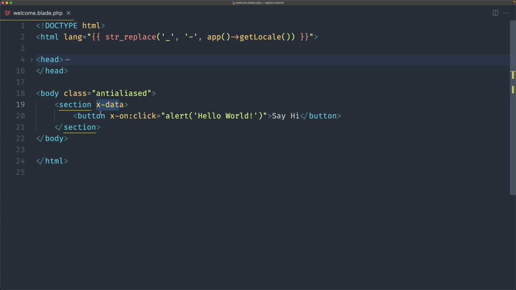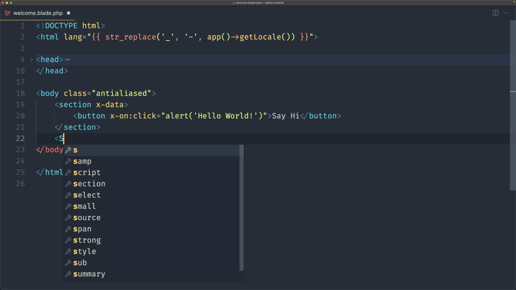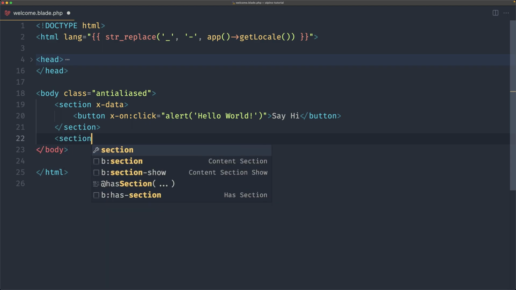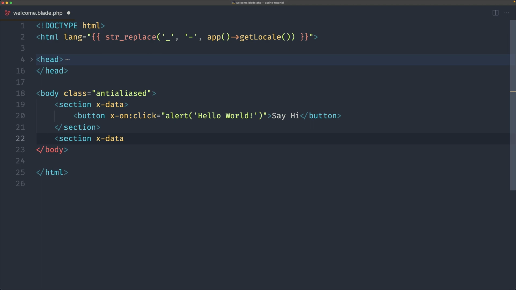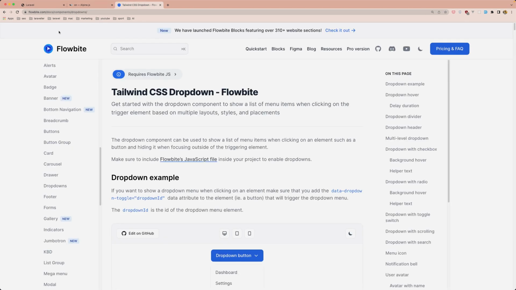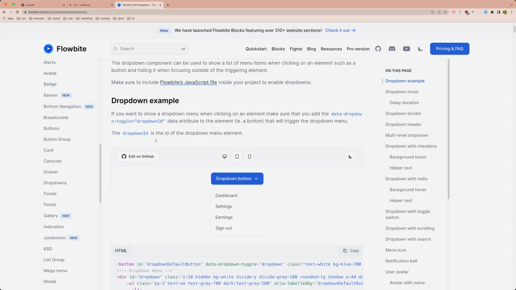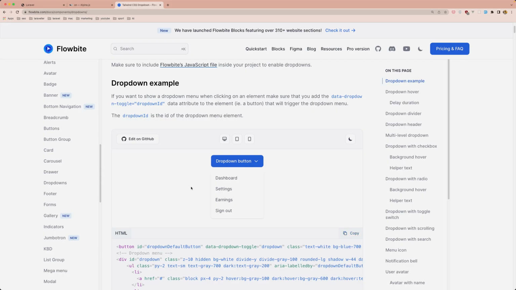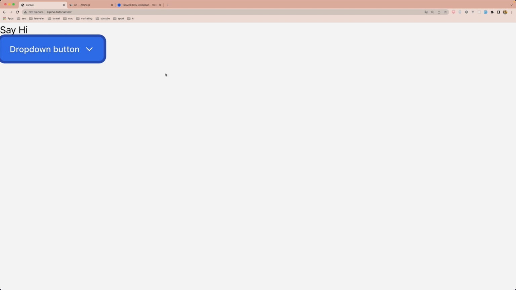Okay, let's add another example with x-on. So here I'm going to add a section, and in this section I'm going to add the x-data, which is going to be an object with double quotes and curly braces. And here I'm going to say isOpen is initially false. And now inside here, from flowbite.com, I want to copy this dropdown. So let's copy this and paste it here. Now if I save and let's open the project, we have the dropdown, but if I click, nothing is going to happen.